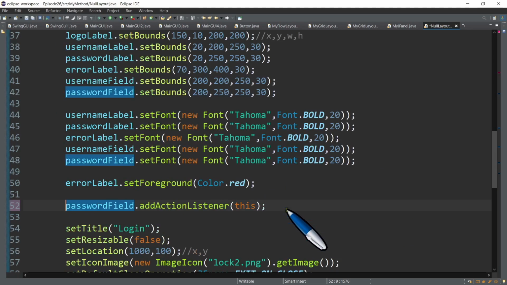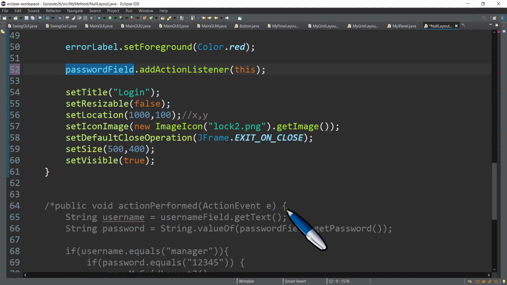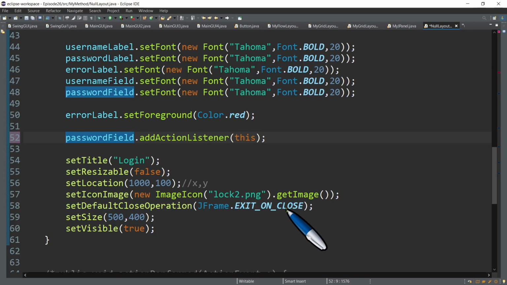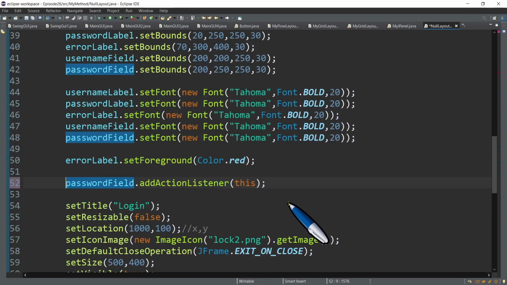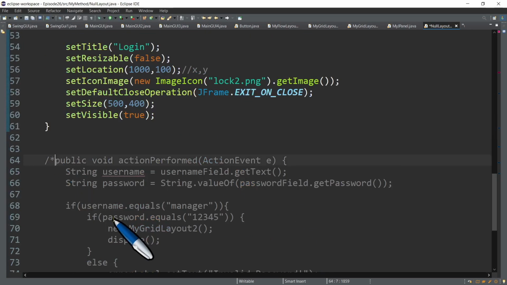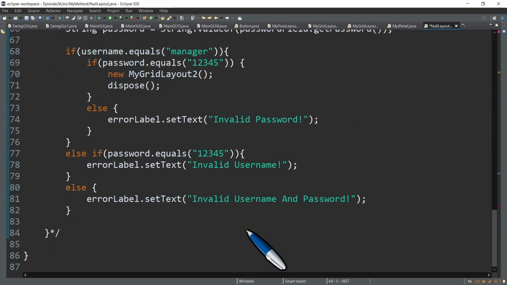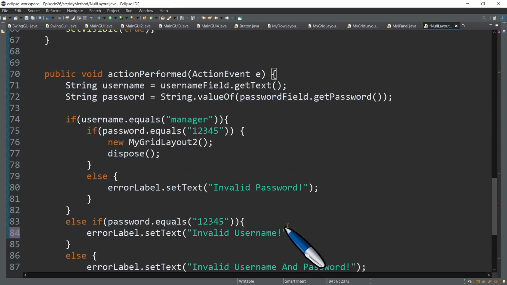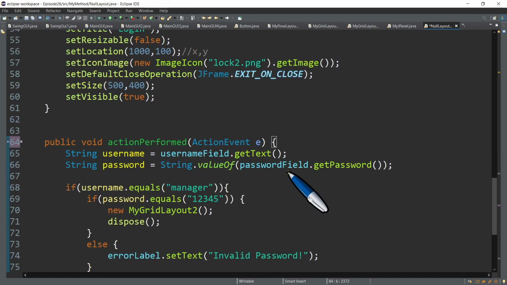When I say override, we're going to reuse the built-in method and put the implementation. That method of ActionListener is actionPerformed. So I have here now the actionPerformed method. Let me just open this one and explain to you one by one.